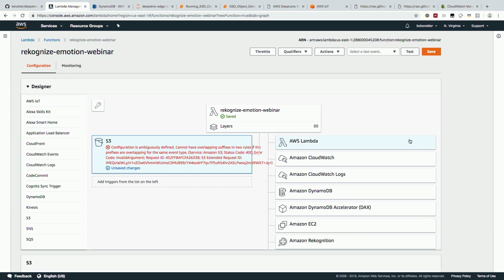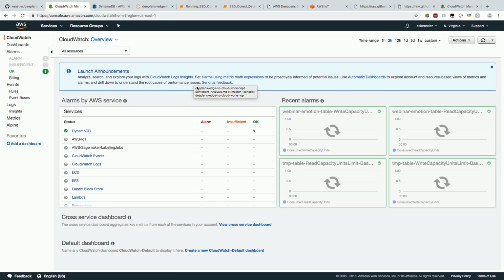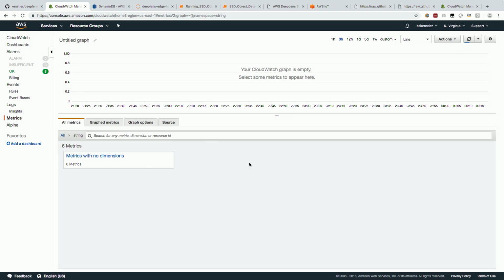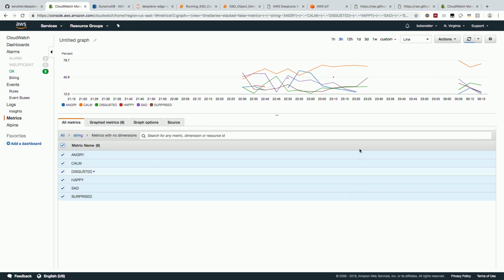So we can actually look at the output of the emotion scores that have been detected throughout this webinar. So let's go ahead and go to the CloudWatch dashboard and see how I've been feeling today. So once you go to the CloudWatch dashboard, you're going to want to click on metrics. Then you're going to want to click on string. These are metrics with no dimensions. We're going to select all of the scores.